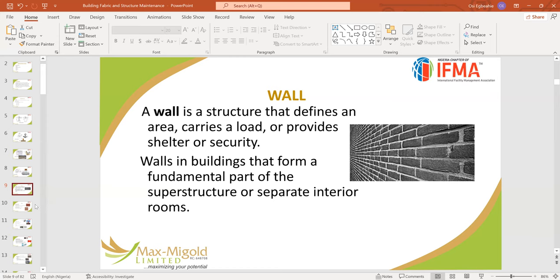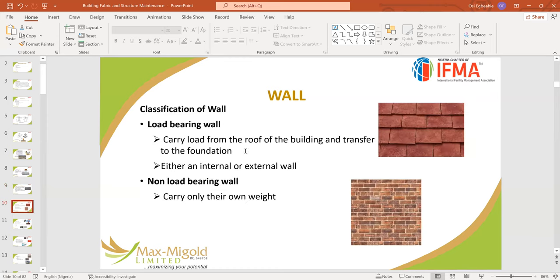We also have two types of walls: load-bearing walls and non-load-bearing walls. Load-bearing walls are the walls that carry load and transfer the building's load to the foundation, whether they are internal or external. But non-load-bearing walls do not exactly carry load from the building. Normally during construction, the two types of walls are used by the structural engineers.